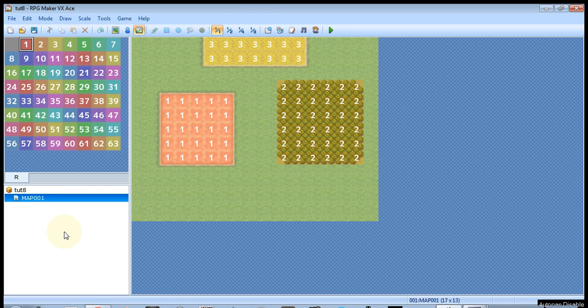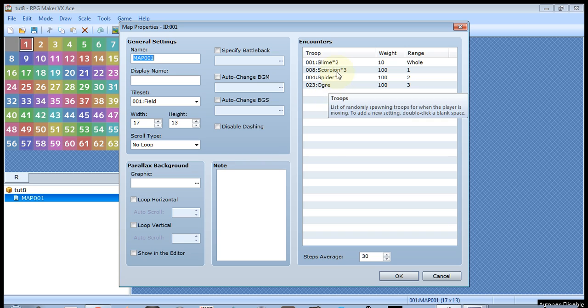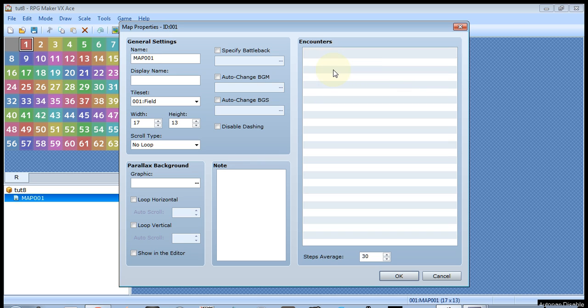So, now that we've made some enemies, we've made some troops, let's put them on the battlefield and make sure that we put them in the right areas. So for map 1, open up the map properties again. And as you can see, I've already added some encounters. I'm going to delete those now and do it with you.